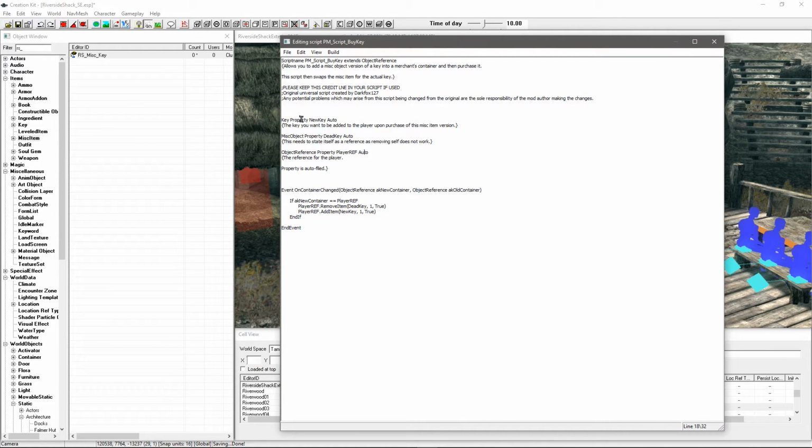So obviously you've got your property for your key that's going to be added. You've got a misc property for the dead key. Now, I have in the past tried to remove the misc item that you actually purchased, because you're not going to want that once you've got the actual key. And I've tried to do self remove itself, but it really doesn't work. So what you have to do is state itself as a reference and remove it that way. So I'll show you how that works in a minute. So you have to select the dead key and the real key. And I've got the object reference for the player, which is where things are being added and removed.